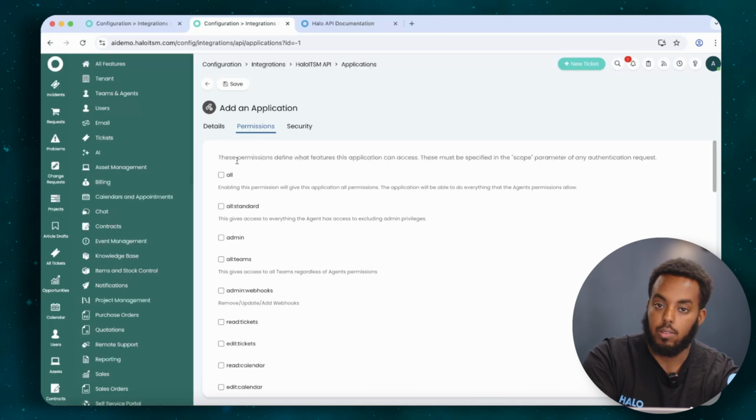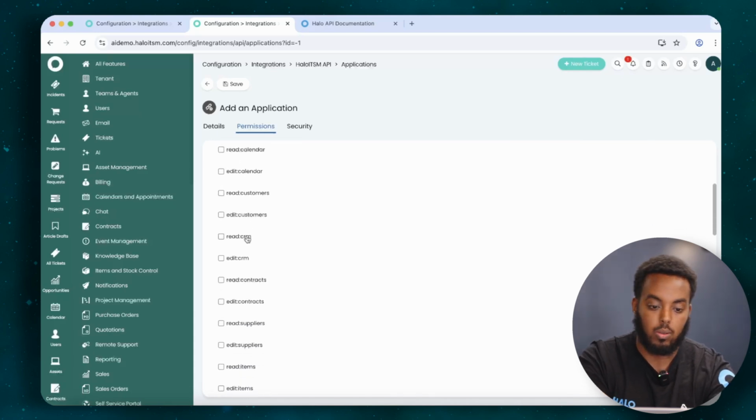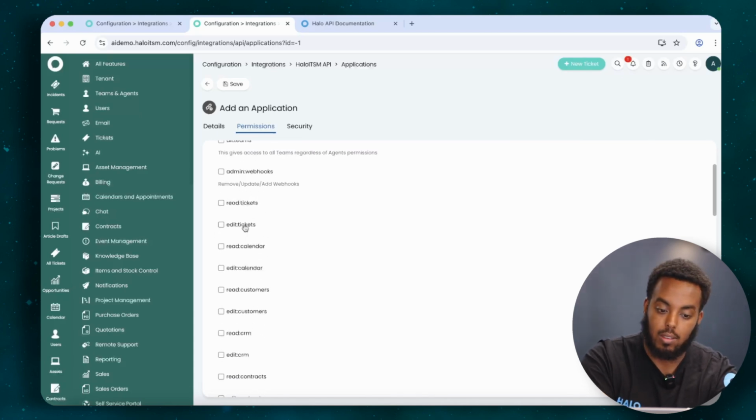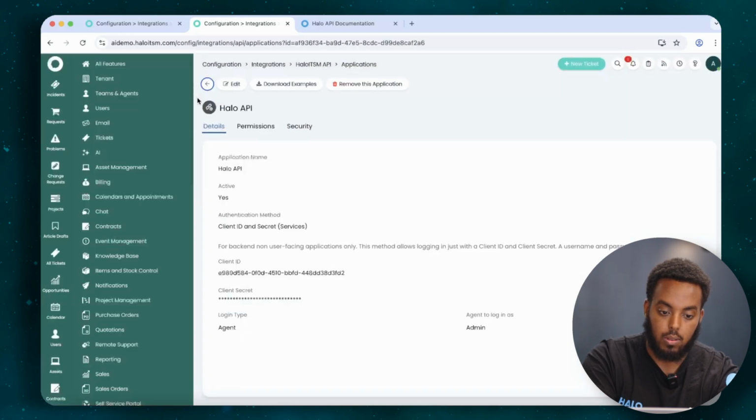In this case, if you're going to give it all standard, which is the same permissions that an agent would have, or an IT agent, or admin permissions, but you can also be granular in terms of exact permissions that you want to give. So do we only want it to give the permission to edit tickets or read tickets, just to read or edit calendar appointments, and so on.